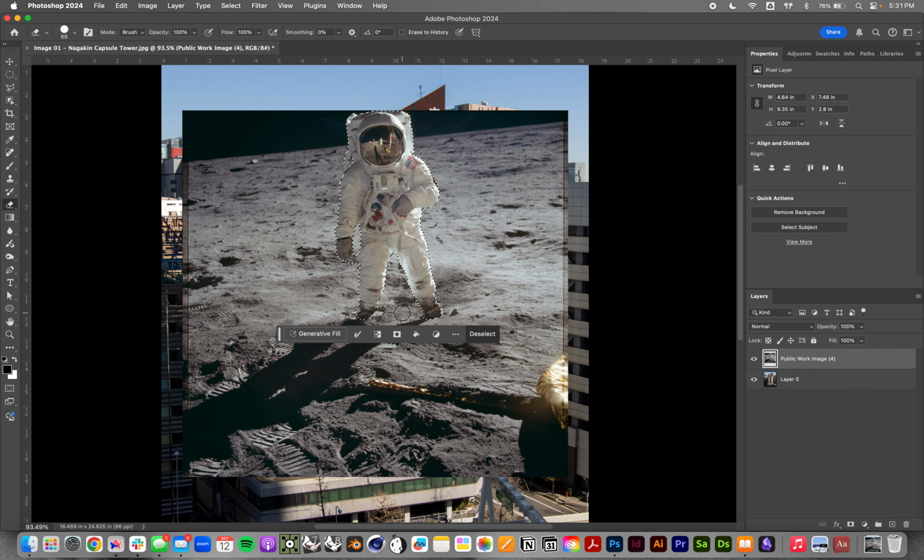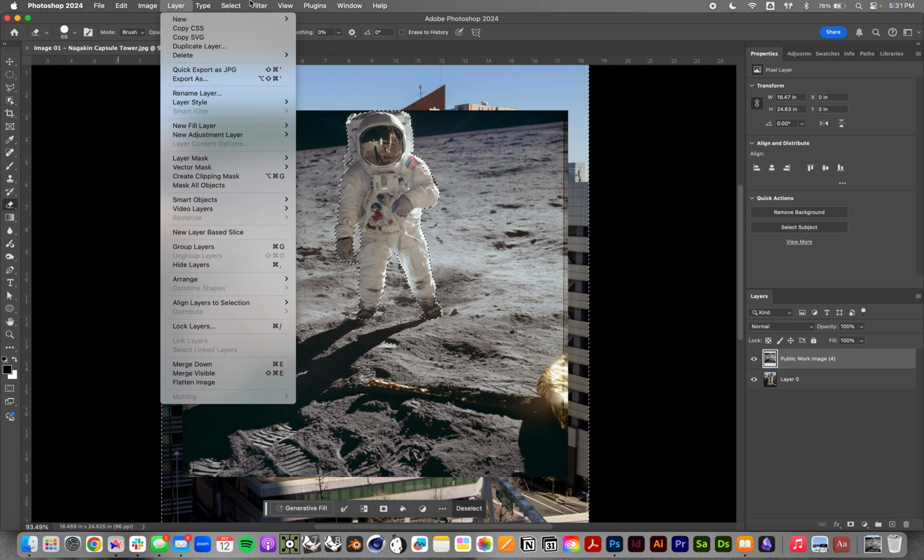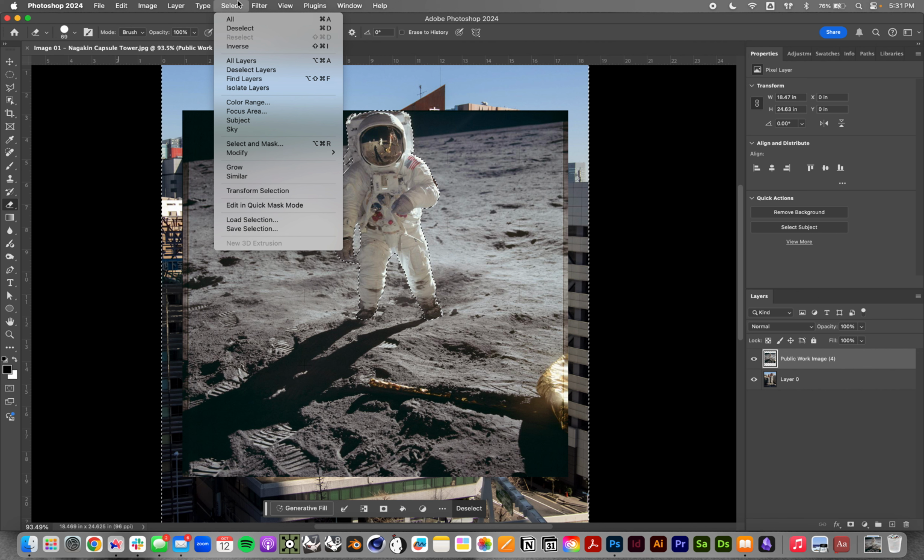So a quick shortcut to do that when you have something selected is Control on a PC, Command on a Mac. So Control or Command, Shift I. So Control Shift I or Command Shift I. And that is the shortcut for inverse. I think the actual menu option for that is inverse here under select. So up at the top, select, and then inverse.